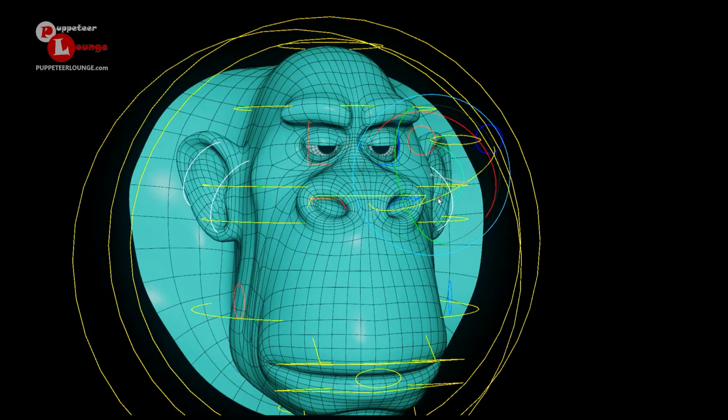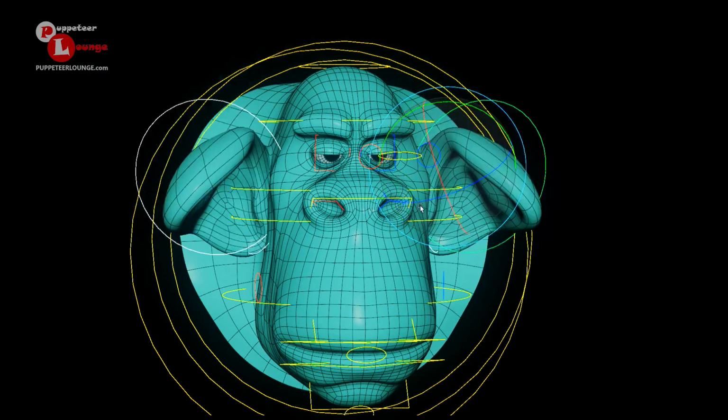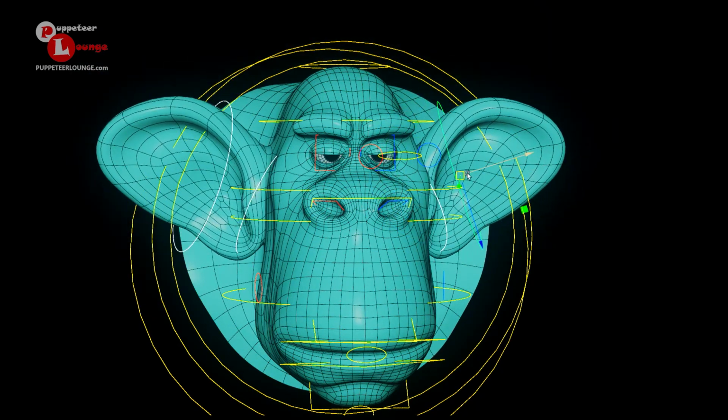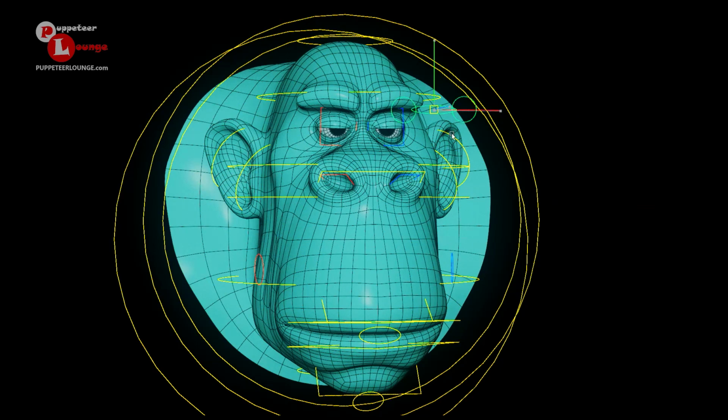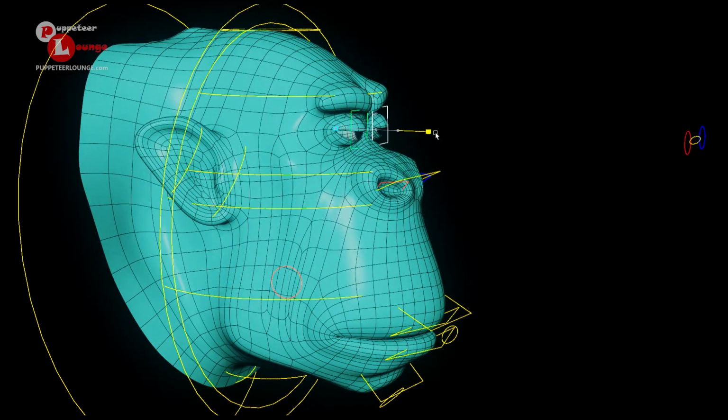Here are the ear controllers, fairly straightforward. These are just the FK driven ear setup, which can be scaled as well, translated. Here we have the eye target controller. And then we have these global parameters, global controls for the eye socket. Alright, so this is pretty much the overview of the primary controls.